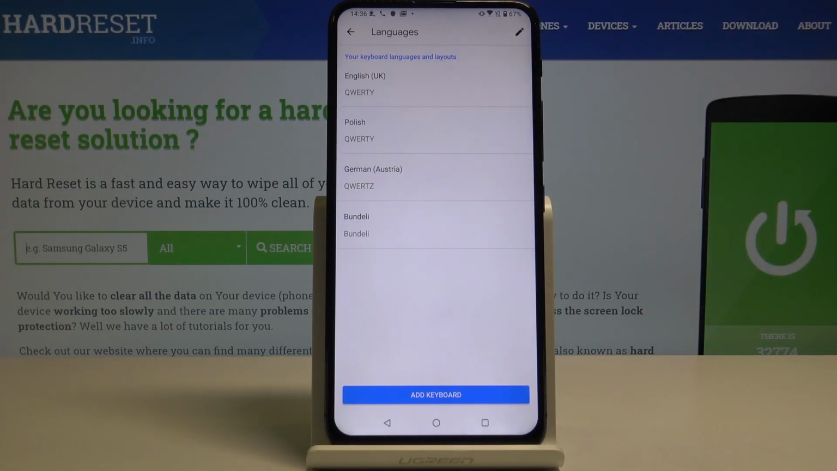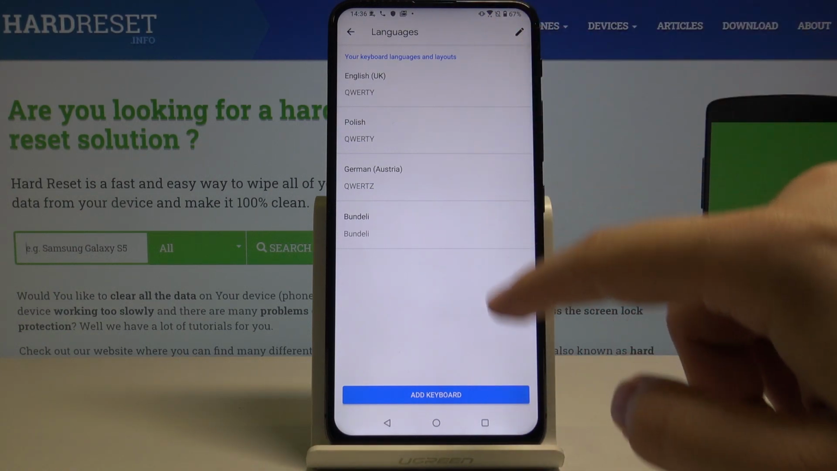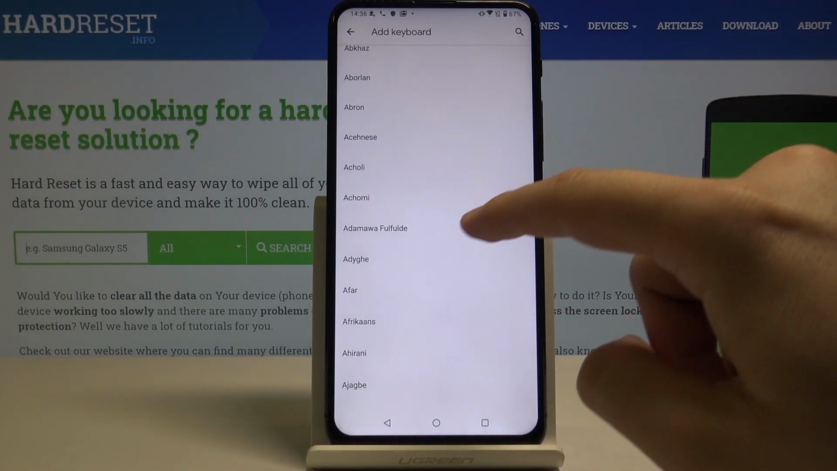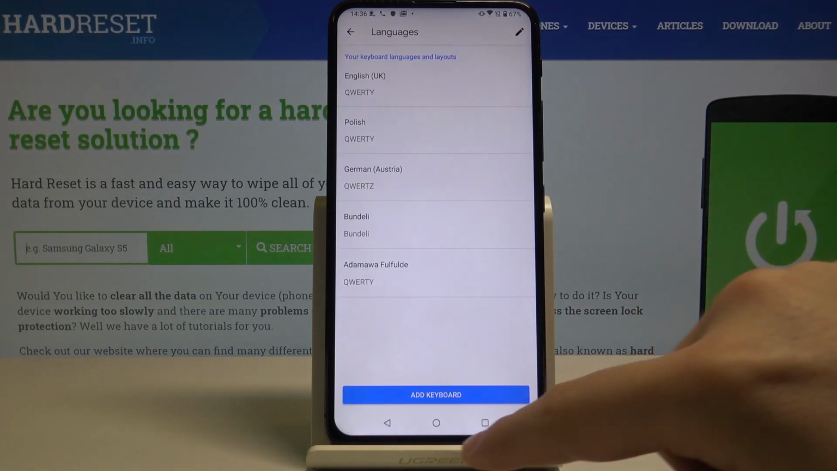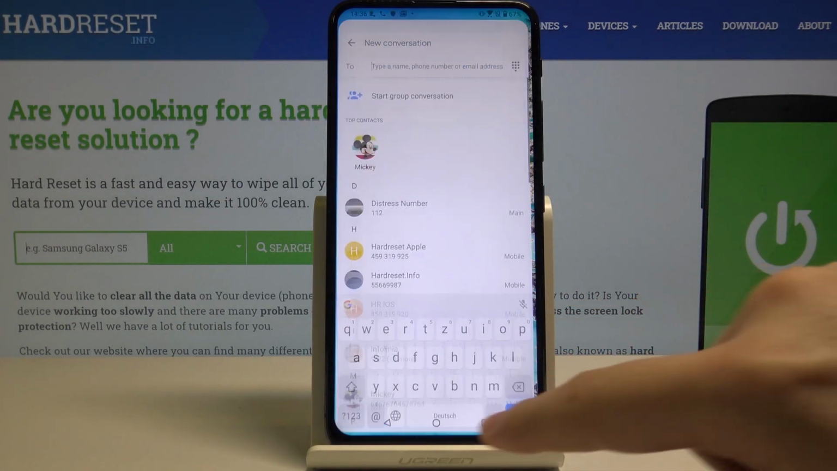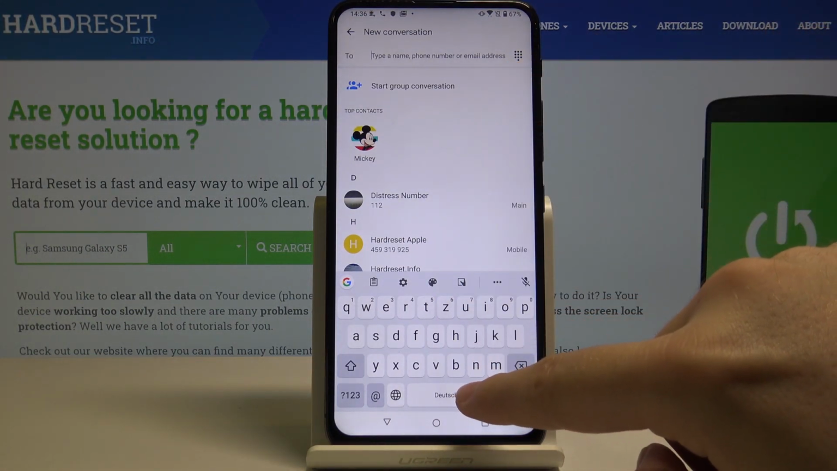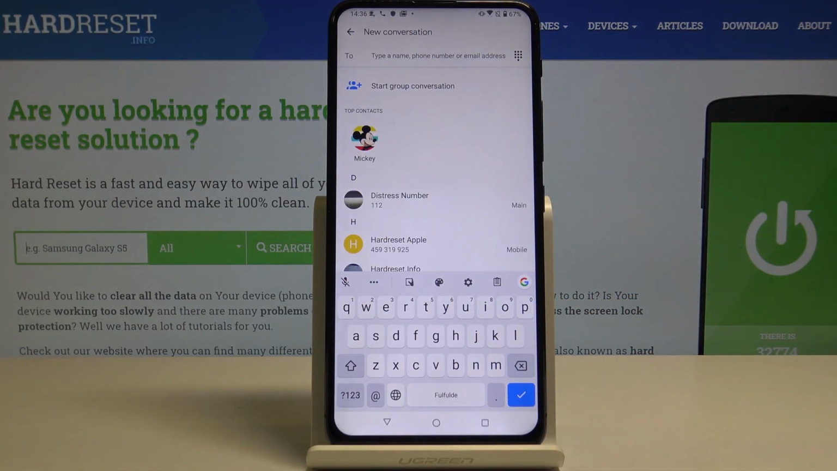And if you want to change languages, add another languages, because currently we have German, Polish, English, Bundeli. Click on the add keyboard, go with, for example, Adamawa Fulfulde, click on it, go down, minimize, go to the messages, and now if you wanna pick your language, click and hold here and just choose your language.